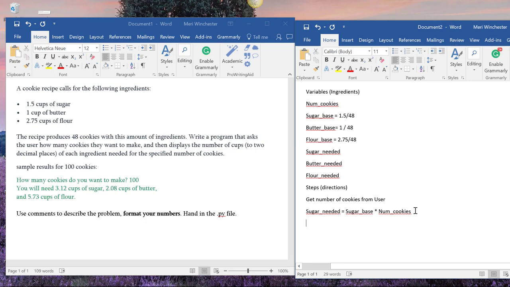So we'll have butter needed equals butter base times num cookies. And we'll have flour needed equals flour base times num cookies. And again, there are other ways to solve this. Most programming solutions, there's multiple approaches too. So that would give us the numbers that we'd need.